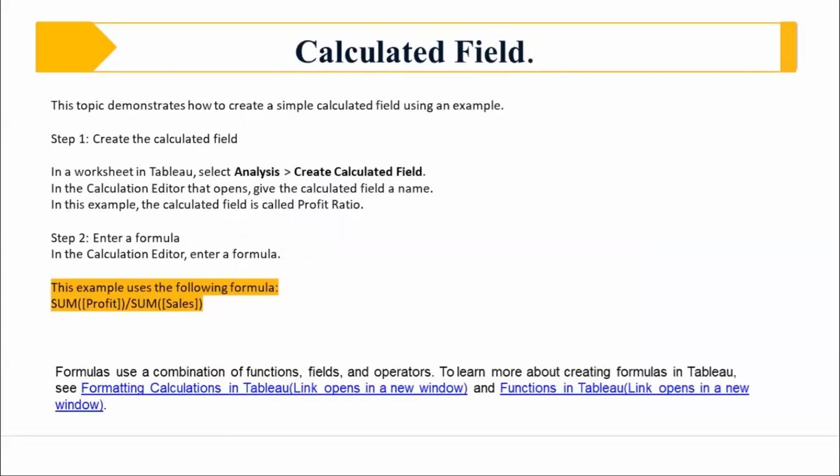Now, coming on to the topic of calculated field. Now, what is a calculated field? Calculated field is basically the simple calculations that we do to create some additional or some extra columns in that fact. That is called as the calculated field.